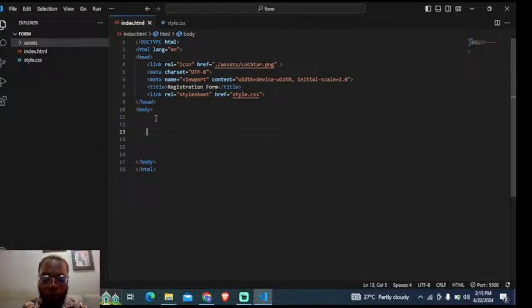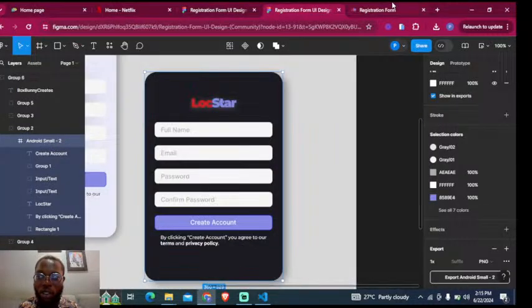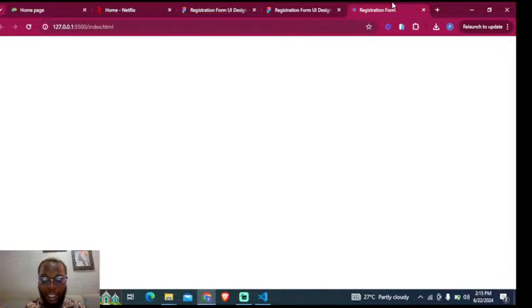Now, for the body, let's create a div. I'm going to create a div called container. I'm just going to call it container. Great. Now, if I go back to my browser and I try to look for the result, notice I don't get anything. And that is because a container is still just a container, except when you begin to fill it in with details. Now, the first detail we'd want to do is define the sizes of the container.